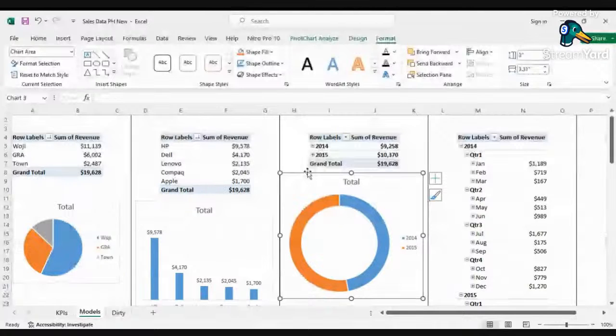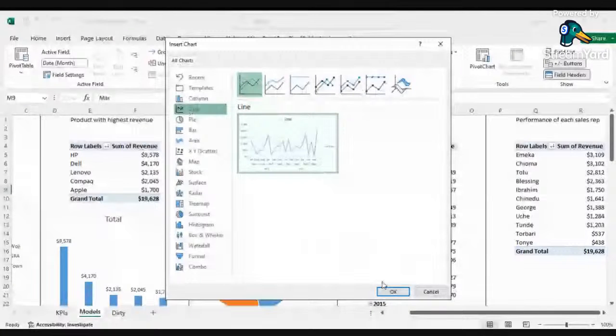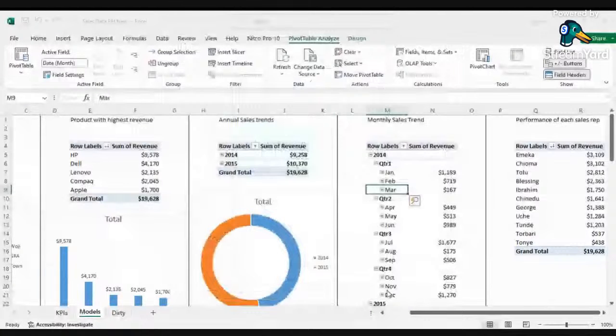And okay, then we have the trend throughout the month. Okay, so click on any data points, go to pivot charts. In this case, we can use a line chart. So bring in a line chart. Let's take this one down.